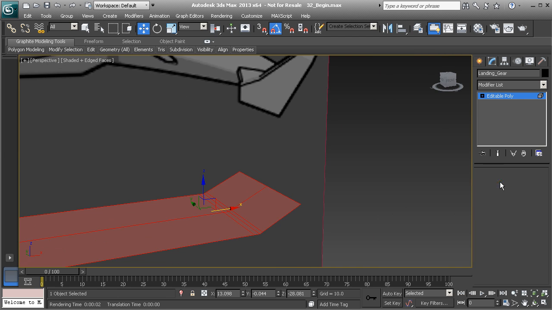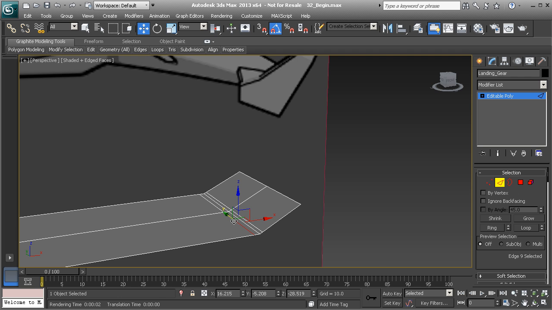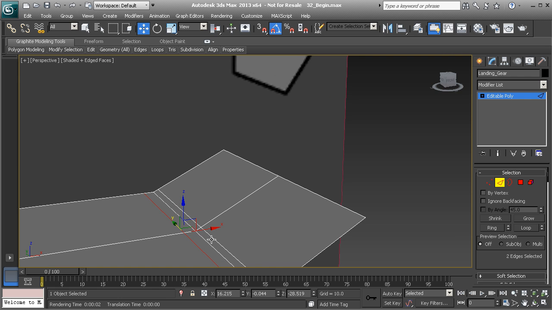And to get started with this, I'm going to get rid of some of this geometry in here. So I'm going to double click on that edge, hit Control Backspace to remove that. We'll do the same thing here.